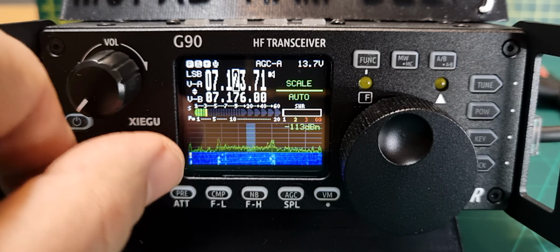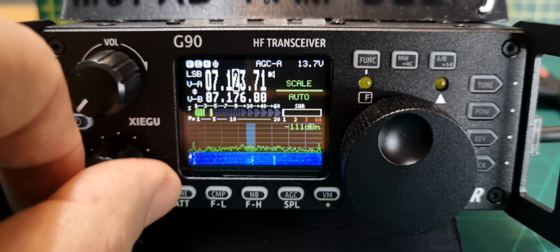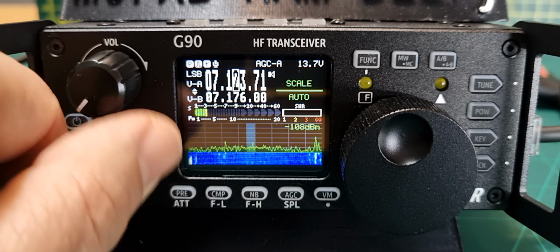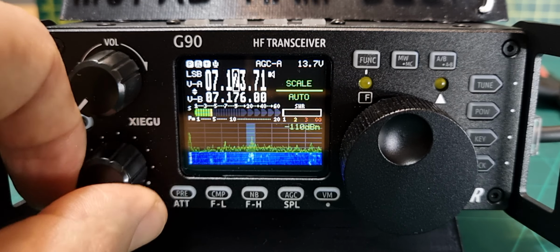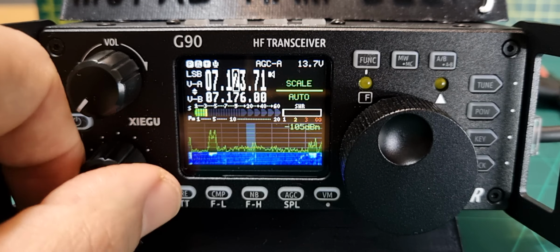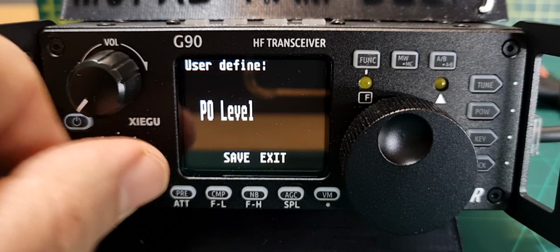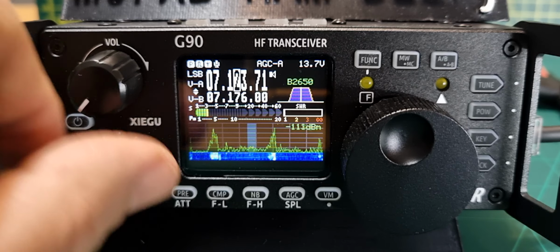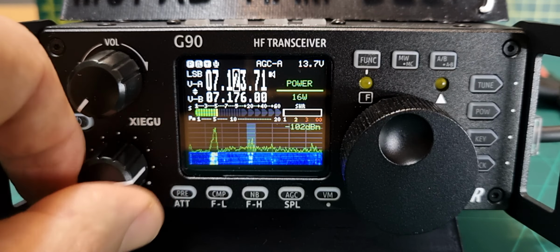So let's just adjust it. It's saying it's on auto there. I'm not seeing a big change there, really. But anyway, that's what it's meant to do. If we press it again, put it back to, let's try power then. There you are, 20 watts. So that's a nice, easy way of changing your power.